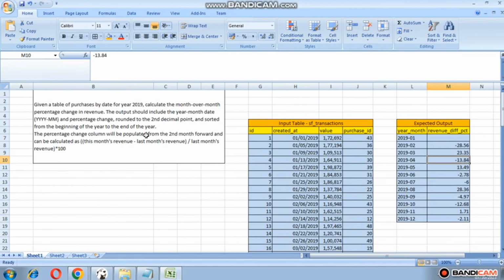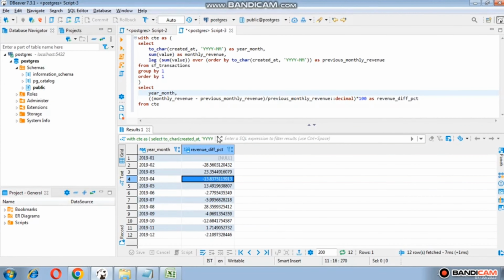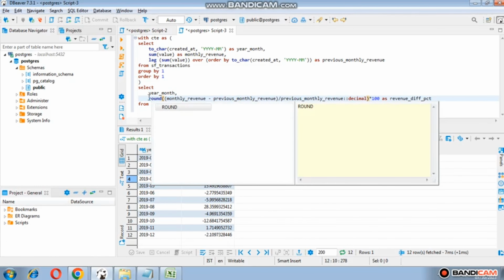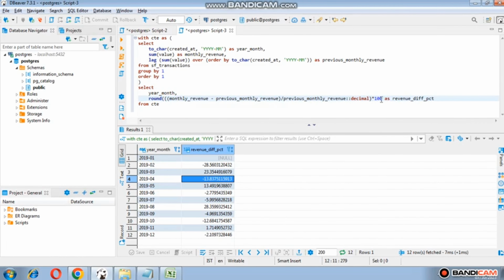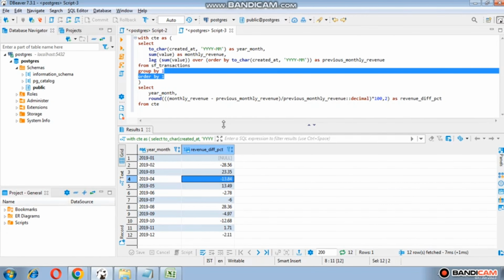Now the last part is we have to round it to the second decimal point that was being asked in the question. If you see, after decimal we are getting many digits. So what we can do over here is round, and after a decimal how much digit we want is 2, and this should give us the output that we wanted. Okay, so let's compare the output.